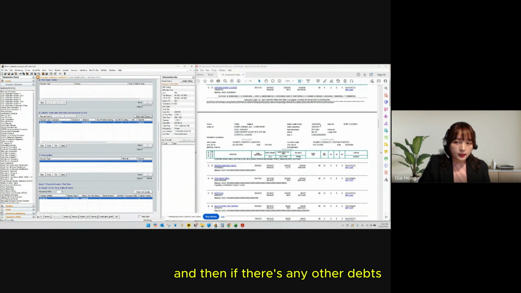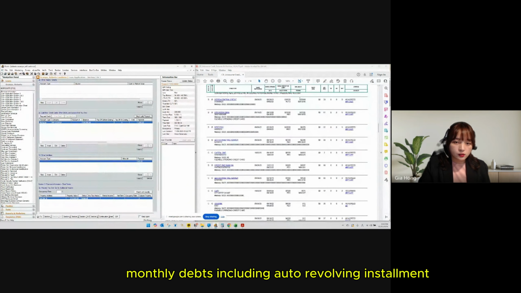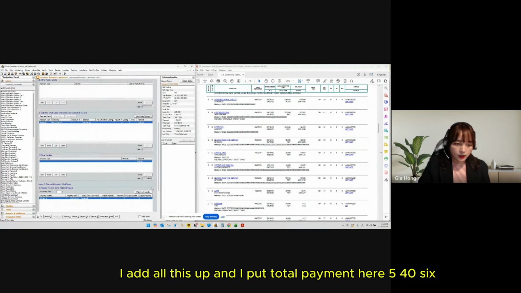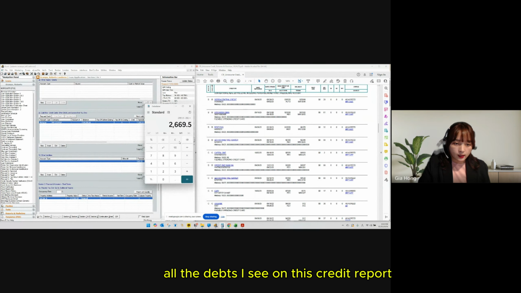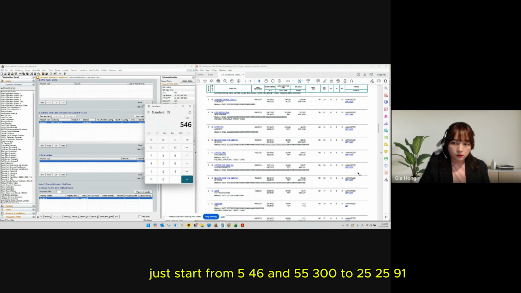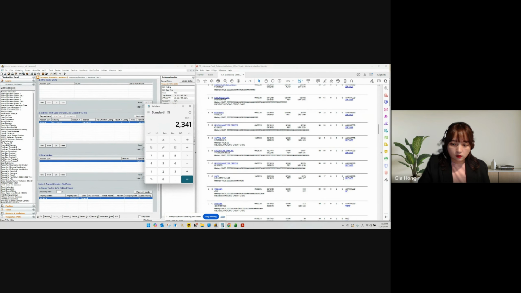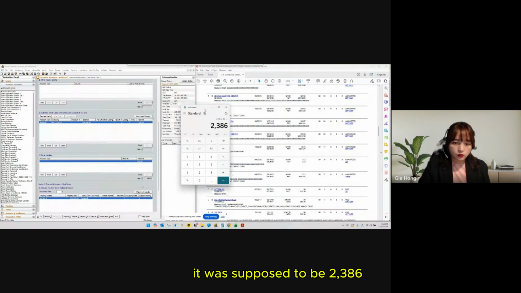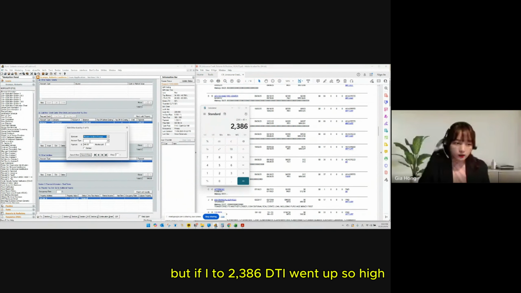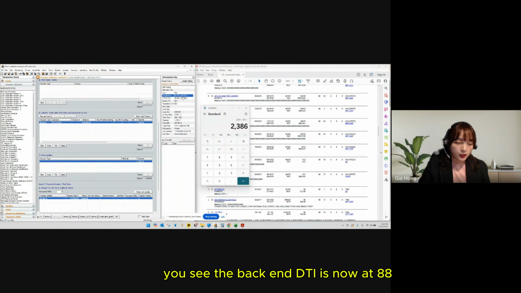And then if there's any other monthly debts, including auto, revolving, installment, I add all this up and put the total payment here, 546. But if you add up all the debts I see on this credit report, you start from 546, 955, 300 to 25, 25, 91, take off 45. It was supposed to be 2,386, but if I put 2,386, DTI went up so high. You see the backend DTI is now at 88, right?